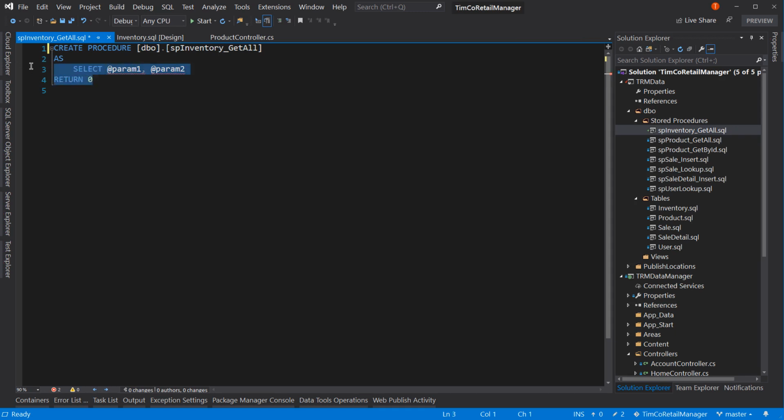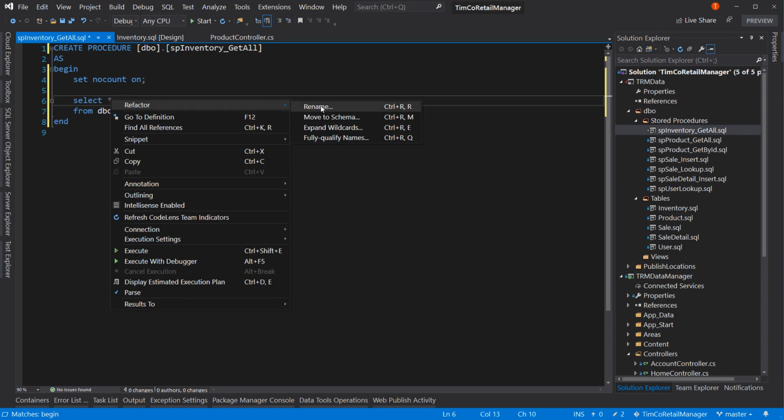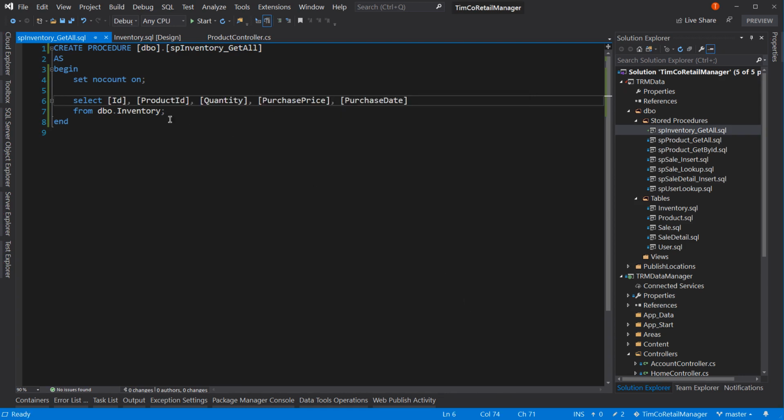And let's actually wipe out these right here. Have our begin and our end, and in between we'll set no count on. And then we're going to do select star from dbo.inventory. And I'm going to do my control dot here, which isn't working right now. But if I right click and say refactor, I should be able to expand the wildcards. And that will expand it to the 5 columns in my table. So there we go. So now we have a SP inventory get all.